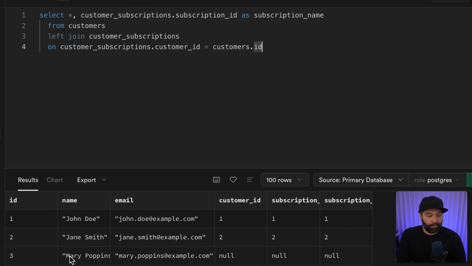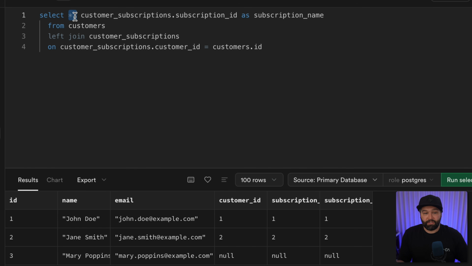So we've got Mary back, which is good, but we have a customer ID, a subscription ID, and another subscription ID, and all of these are null for Mary. And this is because we're saying just select all of the columns, and Postgres is saying, sure, well, all of the columns are all of the columns from the customers table, and now it's also all of the columns from the customer_subscriptions table. So I'll just give you all of them. But we don't actually want that, really.